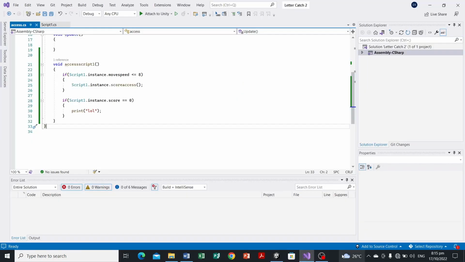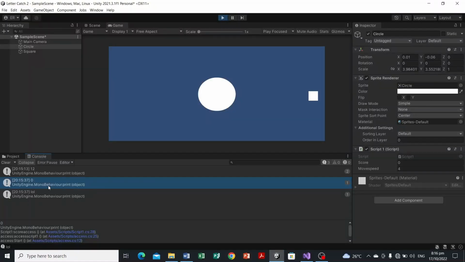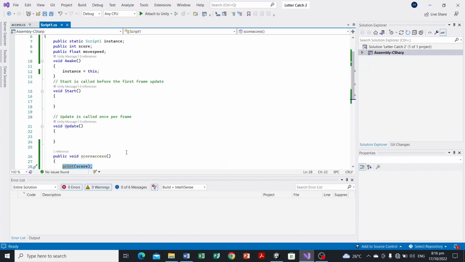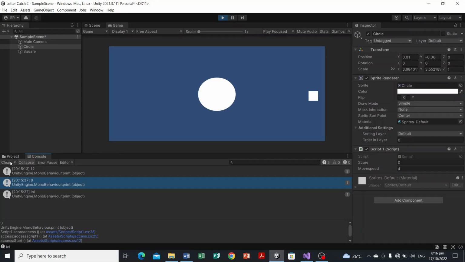Why was 0 printed? Because the condition here was met. If script1.instance.moveSpeed is less than or equal to 8, 0 is less than or equal to 8, it will call the function score access here, wherein the score access has a function inside that prints the value of score. That's why we were able to see here the value of score, and since the score value is 0, this condition was also satisfied. If script1.instance.score is equal to 0, we're going to print lol. And there we have it.